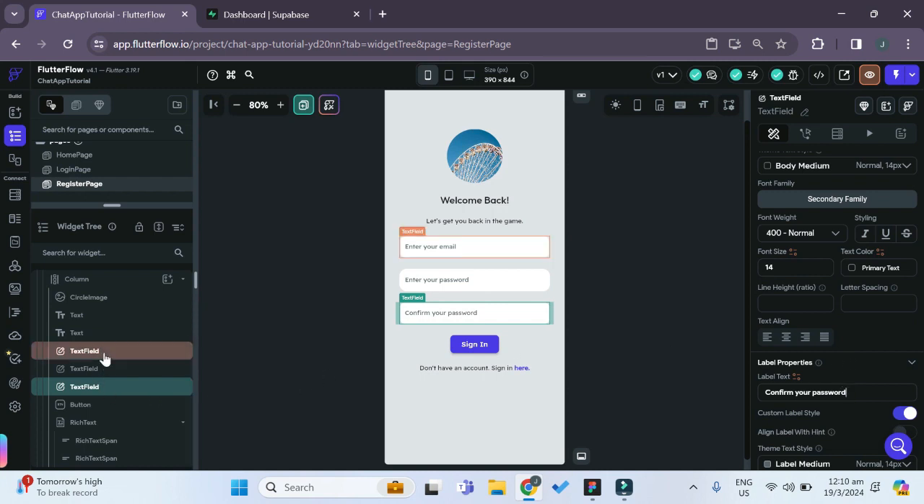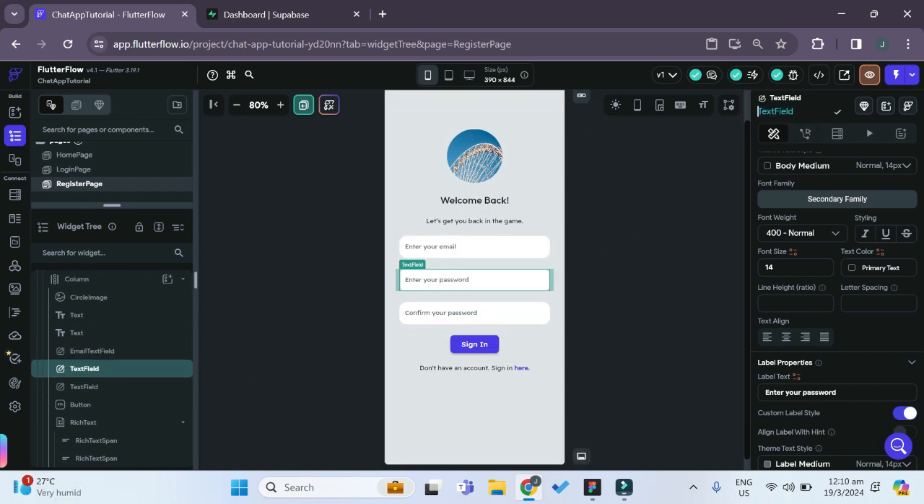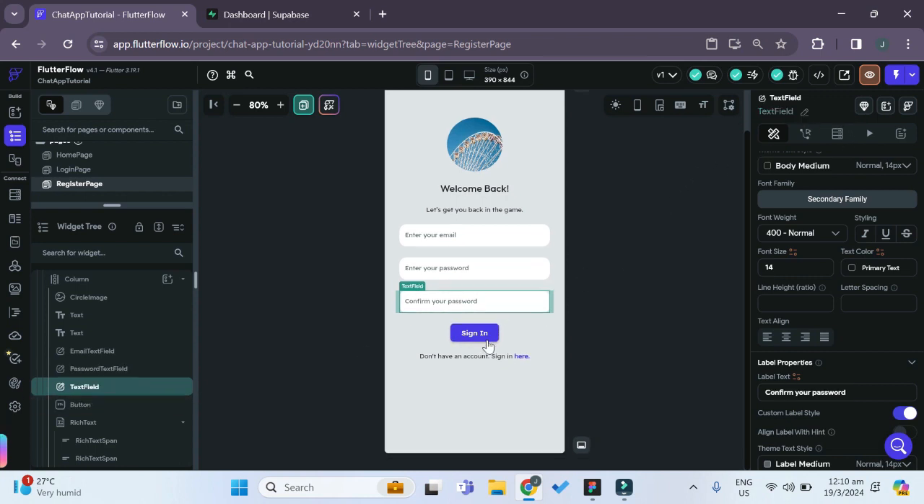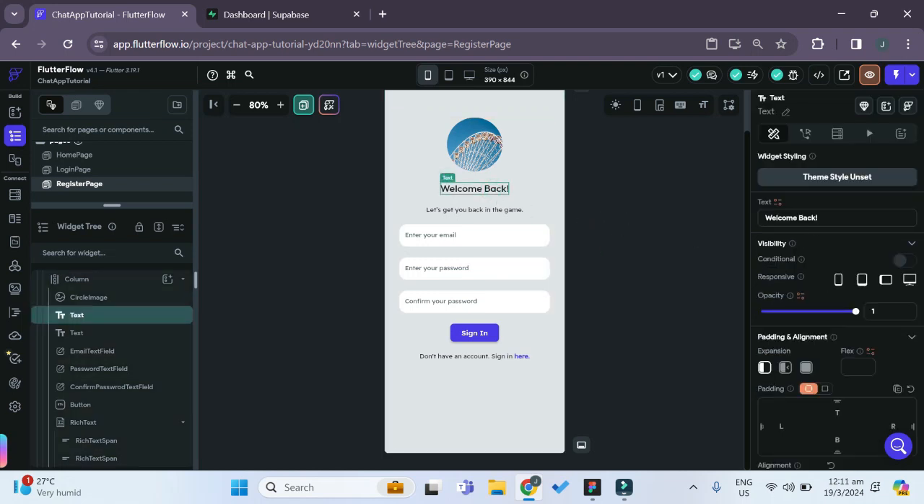And while we're at it, let's just change the names of our text field so that it's easier to identify them in the future. So this will be the email text field. This text field over here will be the password text field. And lastly, this one will be the confirm password text field. So labeling your widgets, especially your text fields, will be very beneficial to identifying them later when we set the actions. So let's just change this text to welcome.